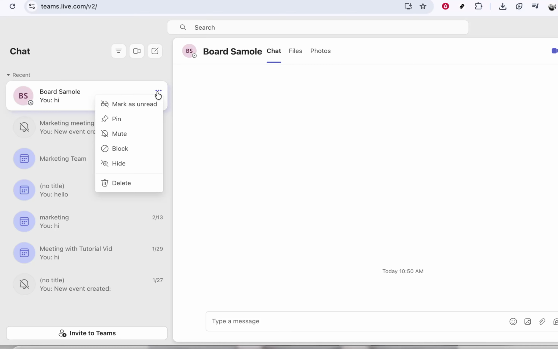By hovering over a message, clicking on the three dots, and then selecting Delete, you can quickly and easily clean up your Microsoft Teams chats.